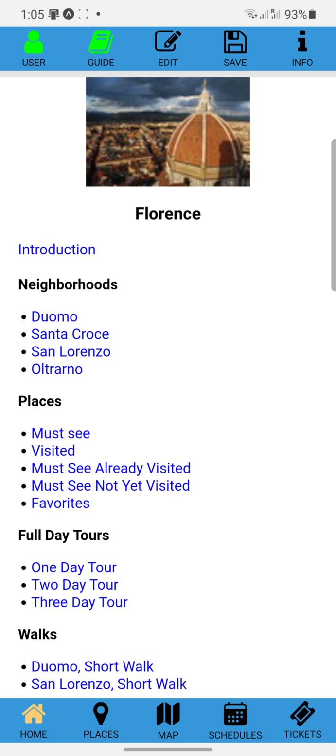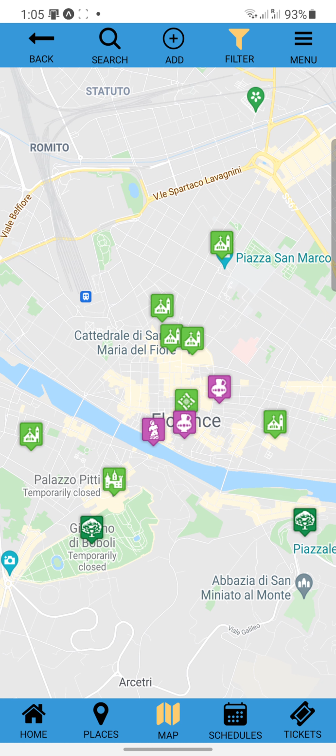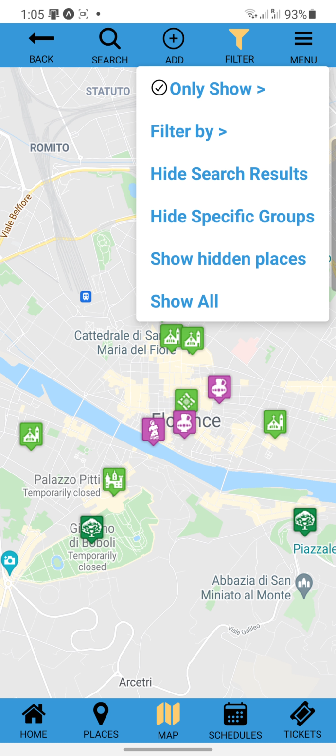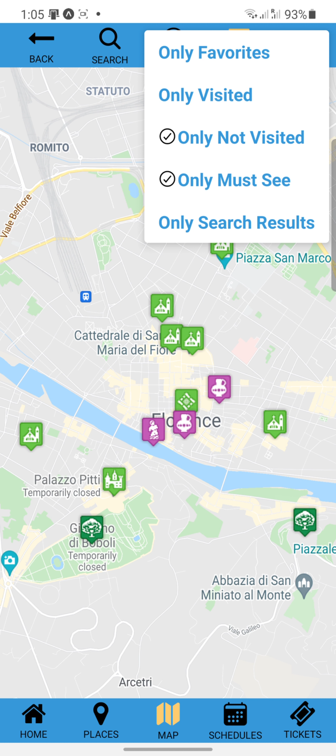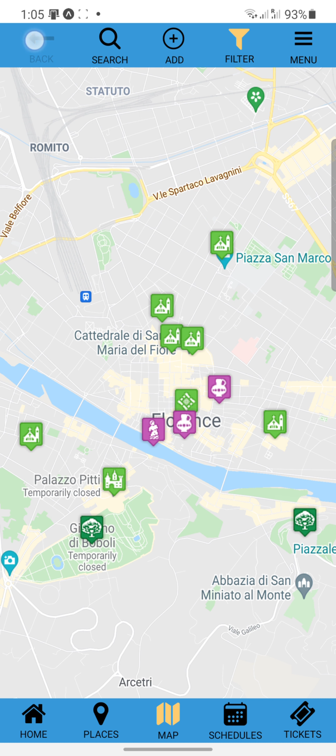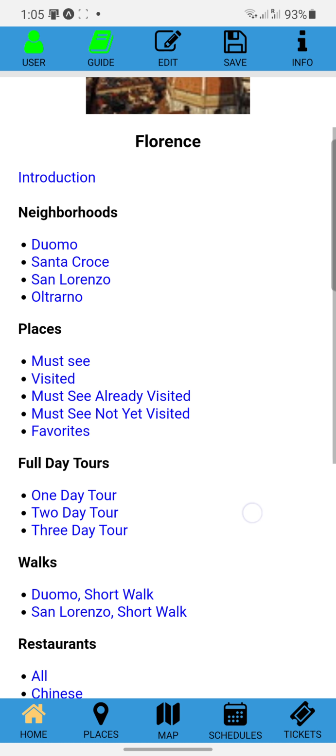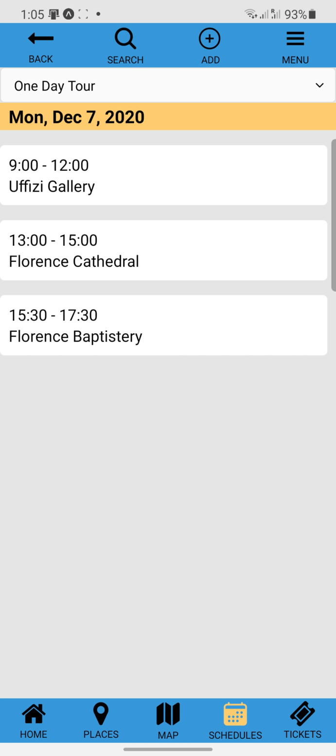So this one's a good one. These are all the must-see that have not been visited yet. Again, it's created by selecting only must-see, but also only not visited. So it's the combination of those two. Now these are links to the schedule.